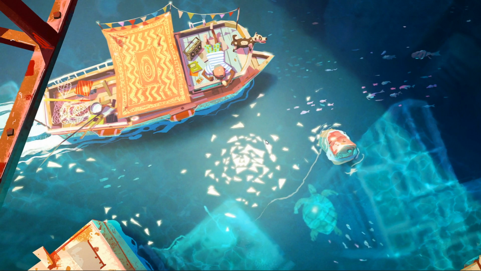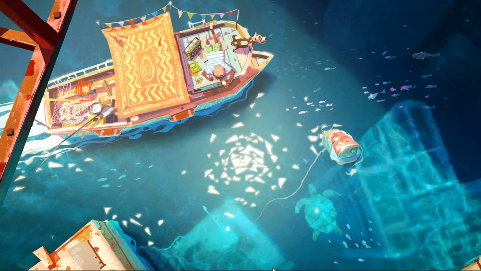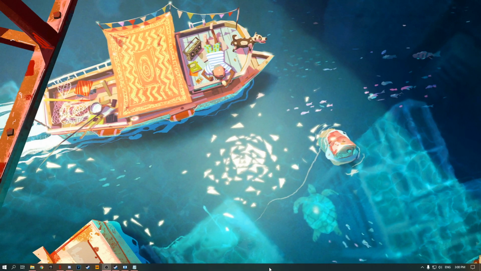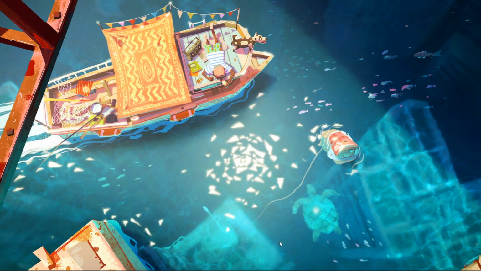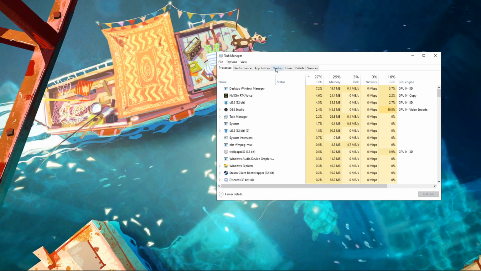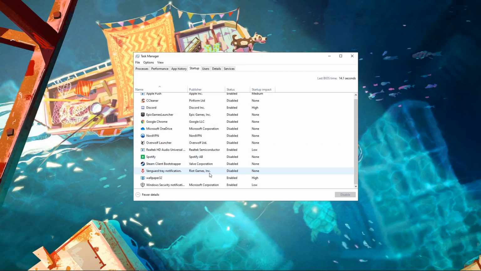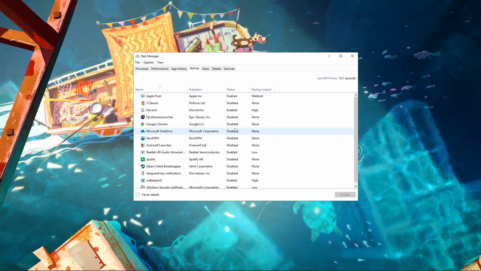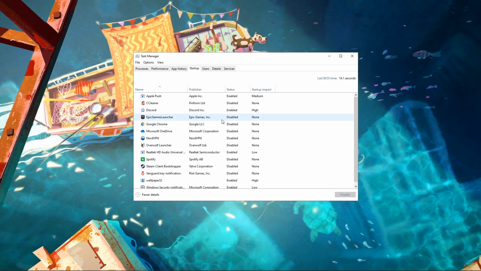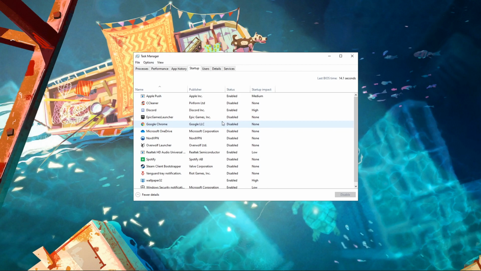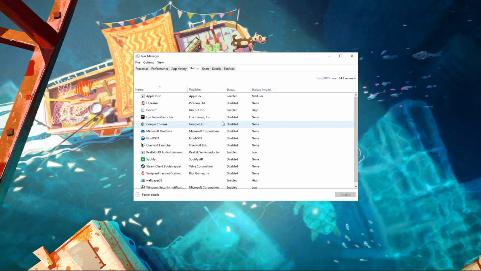Okay guys, so this next step is going to be pretty simple. But all you want to do is open up your taskbar. Right click on the open area like this here, click on task manager, this should open up, then click on startup, this tab right here. Then all of these apps here should be enabled, but what you want to do is disable the apps that you don't want to open immediately as your PC boots up. If you have all of them enabled, this should make your PC perform much less than it should actually perform.